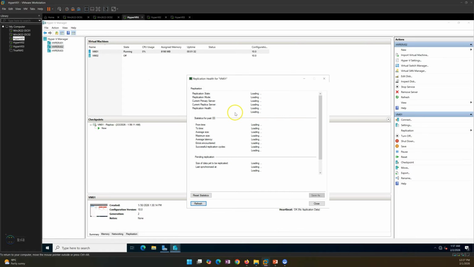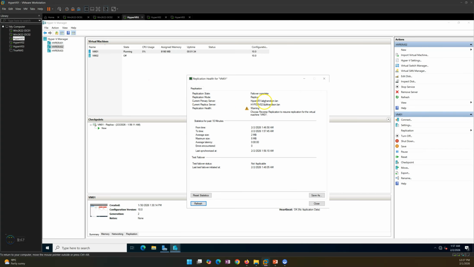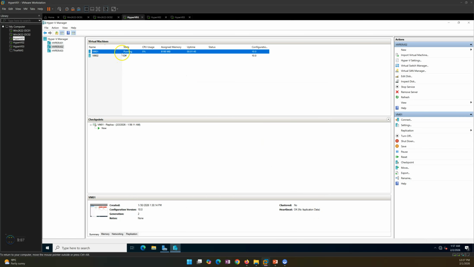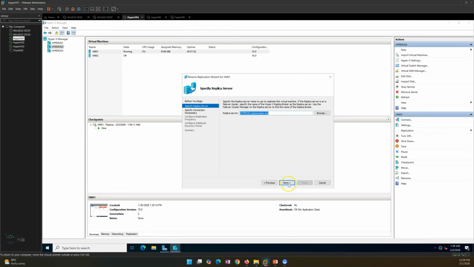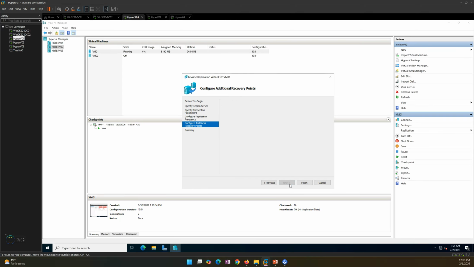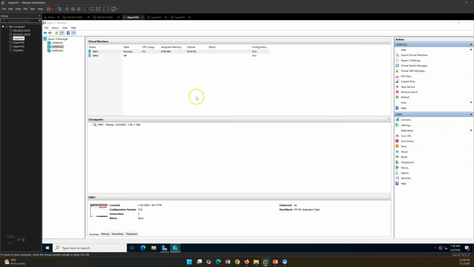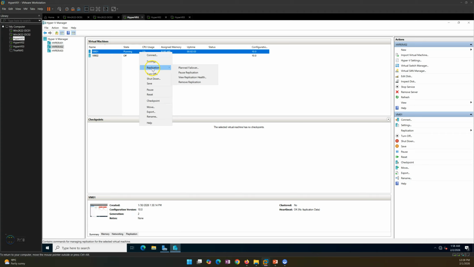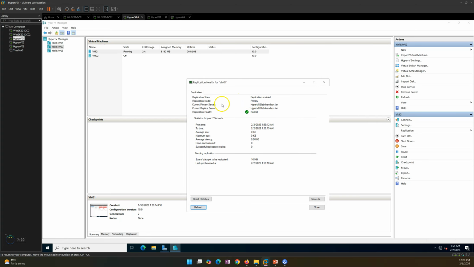Now if you see here replication health, you will still see primary host is 01, but you will see a warning because reverse replication is not happening. So first thing, you go here and do the reverse replication. Once you click reverse replication, you will see the reverse replication is going to happen from host 2 to host 1. So just configure this and click on finish, and now you will see here your replication is configured now.